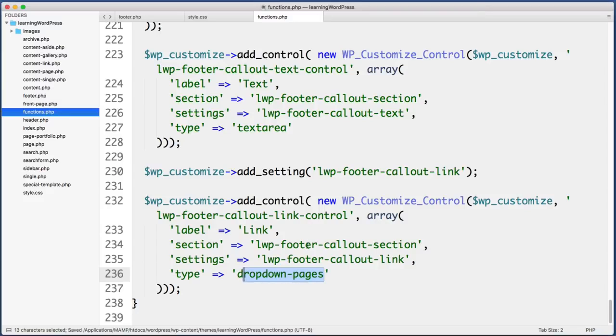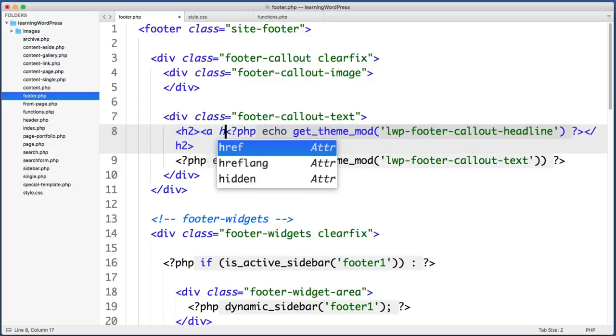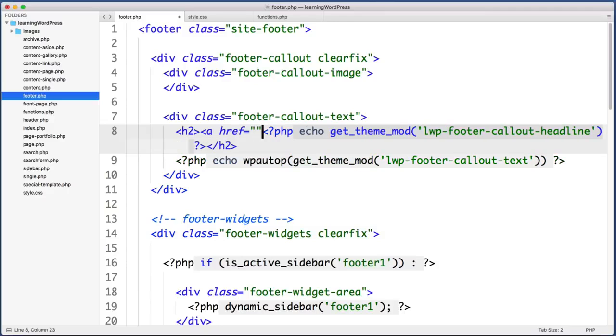So let's save this file and then jump back into footer.php. And let's turn our headline element into a link. So within the h2, let's open up an a tag with an href attribute. For now, we can leave it blank. And then right before the closing h2 tag, let's add a closing a tag. Now let's go ahead and fill out the href value.